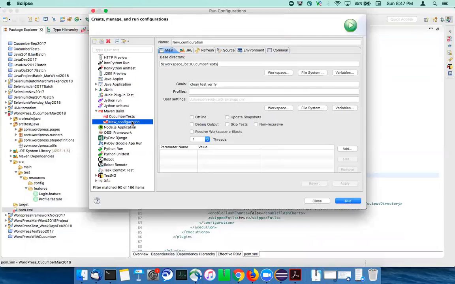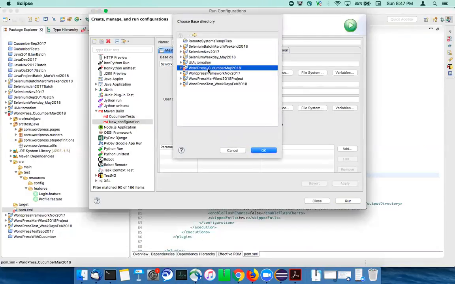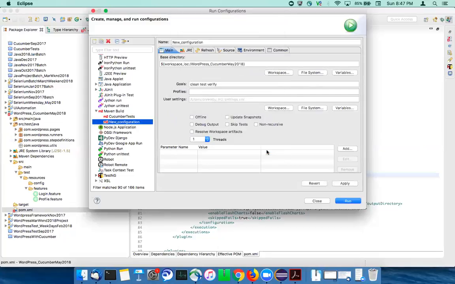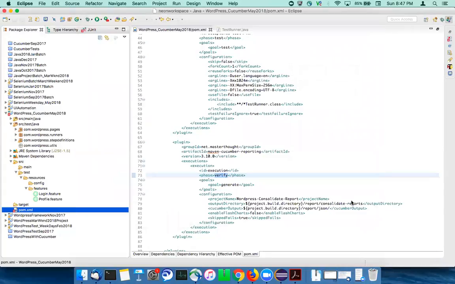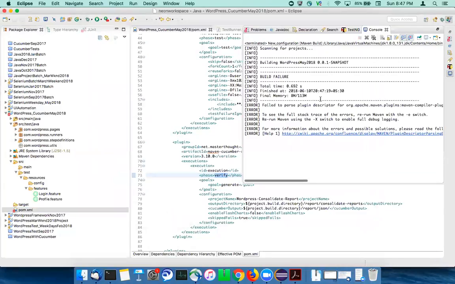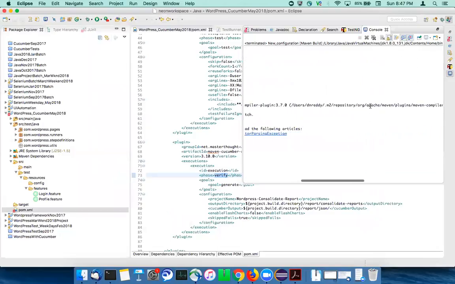Go to new configuration. Change the goal phase. Here you have to mention clean, test, verify. These are the 3 things you need to mention. Apply and then run it. Currently, this is for building, Sudhir. Just building. Yes, our build. It got failed.